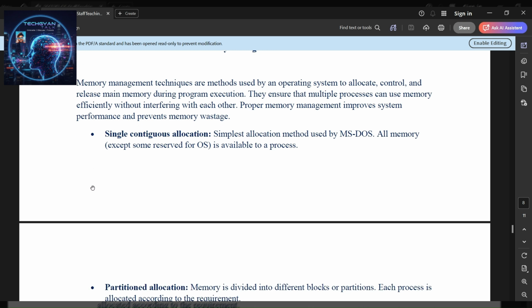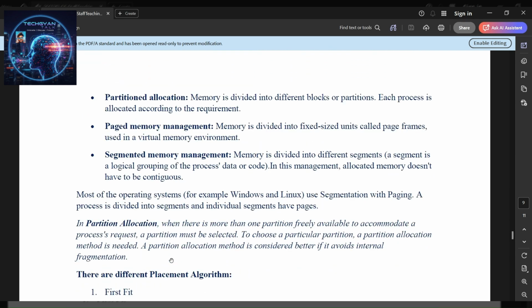Single contiguous allocation, the simplest allocation method, used by MS-DOS. All memory except some reserved for the OS is available to a process. Partitioned allocation: memory is divided into different blocks or partitions. Each process is allocated according to the requirement.